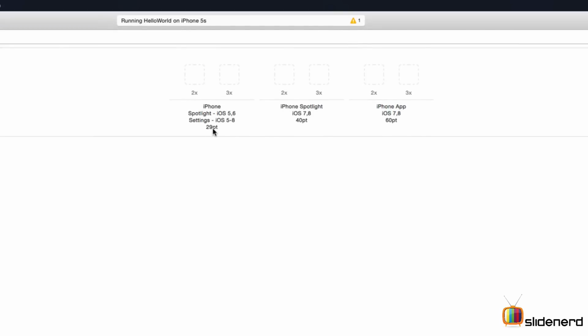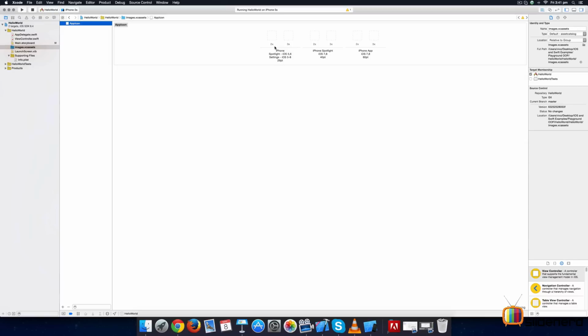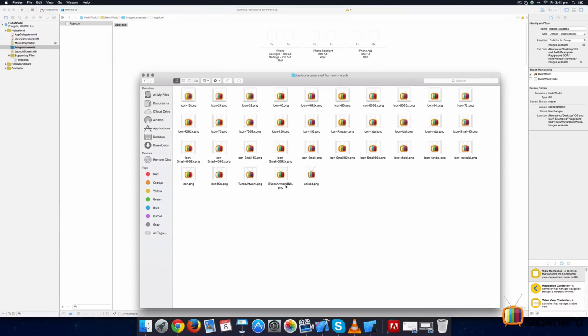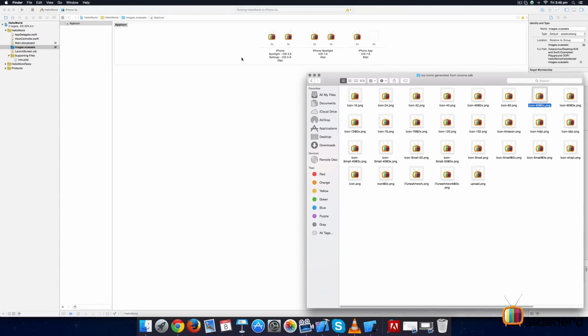The first one needs a 29 point for a 2x and a 3x. Let's try to find out where the 29 point is. It's inside the Finder here. Now just to show you where and how I'm adding images, all my images are present inside a single folder. Now this folder can be placed anywhere on your computer.